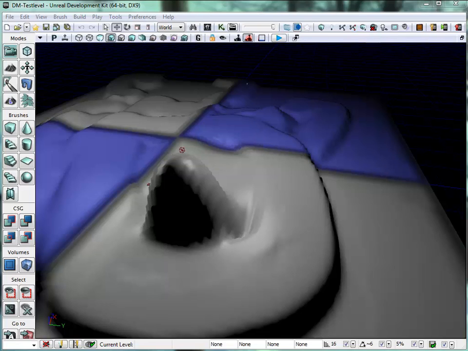Hi, this is Brad, and today in UDK we're going to learn how to make a terrain material and then apply it to the terrain itself and paint the terrain with it. So follow along with me. We'll start off by creating a new material.